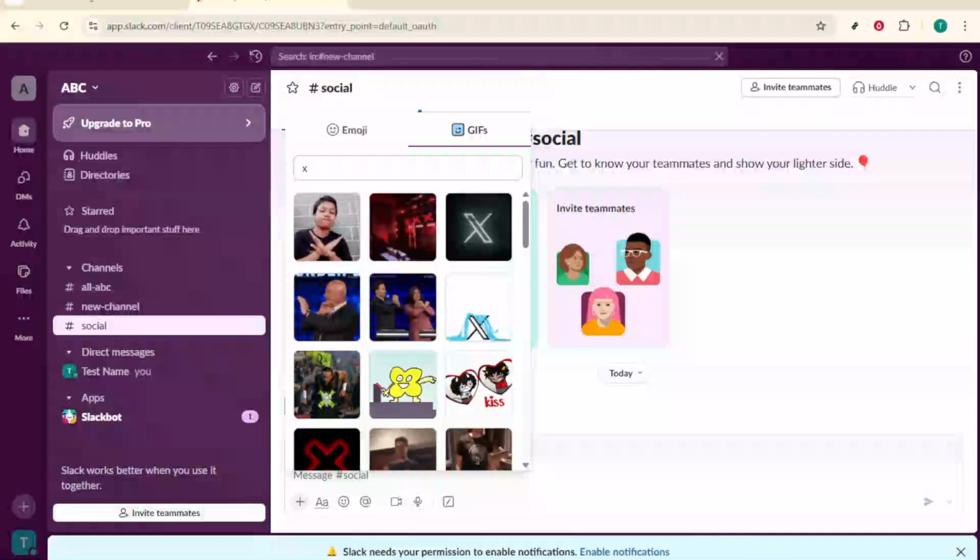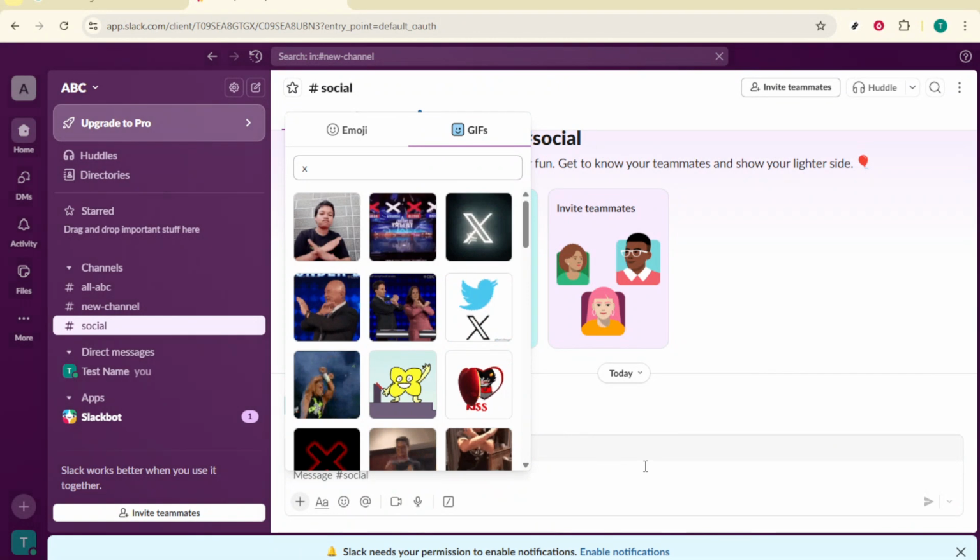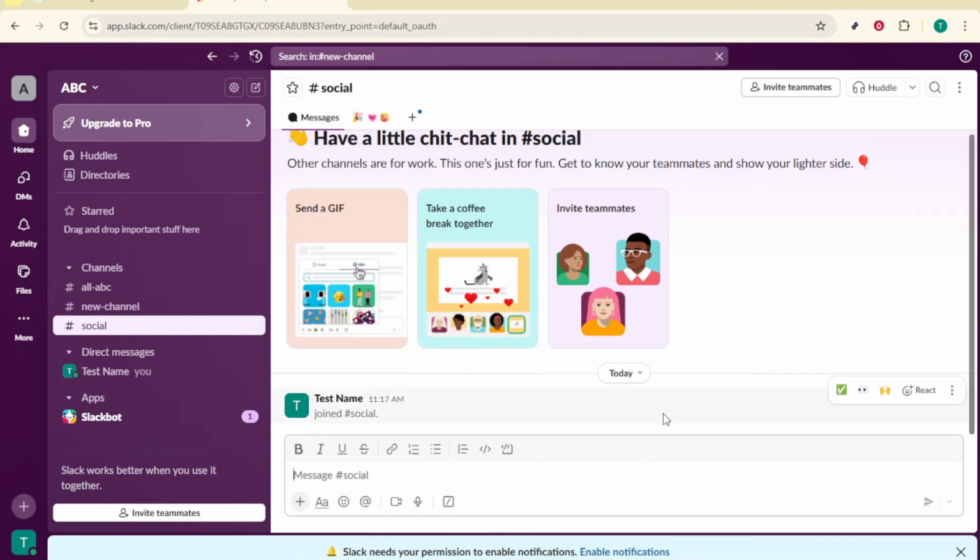In today's video, I'm going to teach you how to integrate GIFs and Giphy directly into your Slack workspace to bring a little fun and flair to your team's communication. By the end of the video, you'll have quick and easy access to a library of GIFs that can lighten the mood or creatively emphasize a point in your Slack conversations.